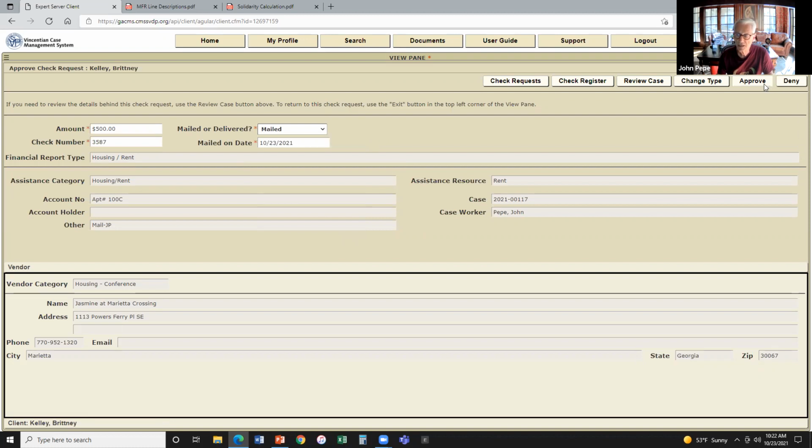So I come up here and I could approve it. Like I said, I could have denied this check totally, and it would have just wiped it out. The caseworker would actually see the transaction with the status deny on it. We don't delete it. We just tag it with a status called deny, like we do when we void out a check, which we will get into. So that's all that's required in this case.